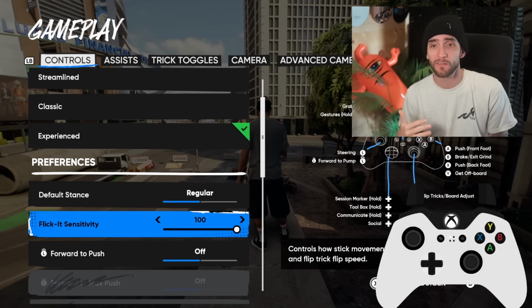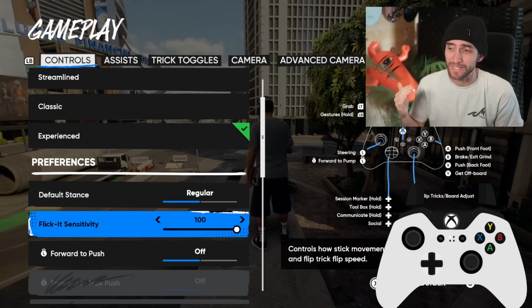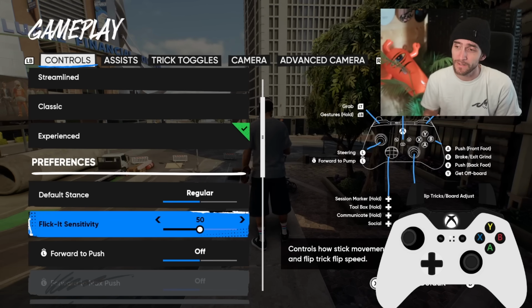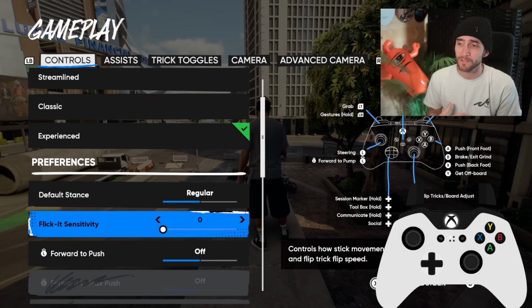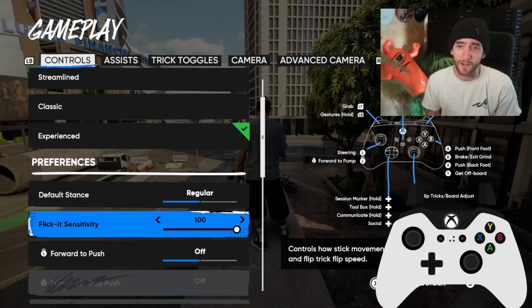You have to flick slower more consistently to get that low pop and that slow flip speed. I find a much more balanced experience as a realistic player at 0, but this is just preference. You guys can play around with this and see what you like.